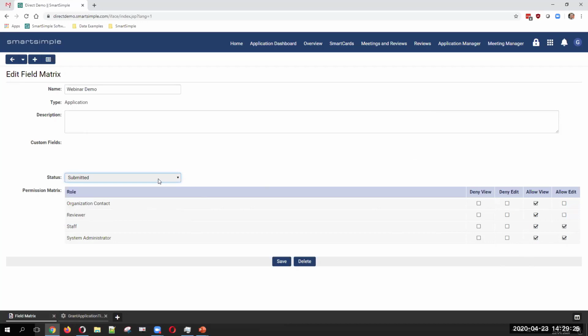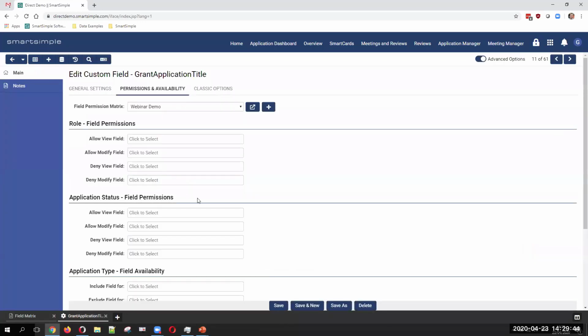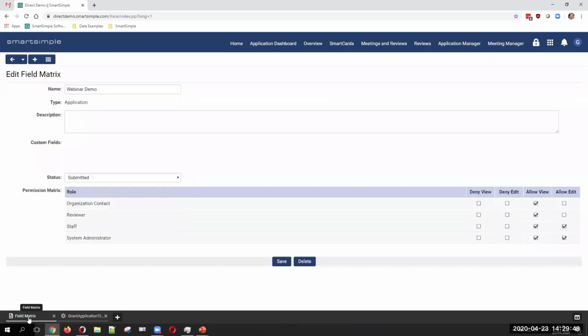Now, one thing to bear in mind is if a security matrix is applied to a field, it should be configured for every status. So it's better practice to configure it all in this place than to try and combine status and role specific, or to try and combine these role and application permissions here. It would be better to use one or the other, especially if you're doing it on a field by field basis.